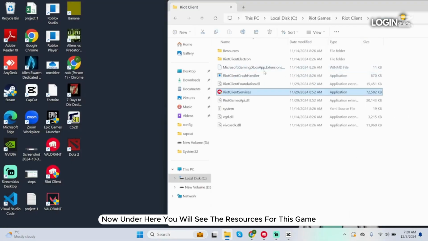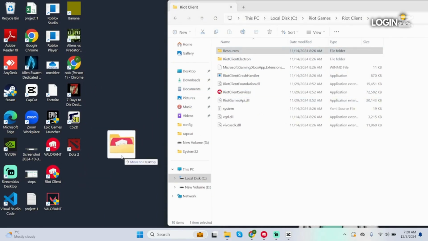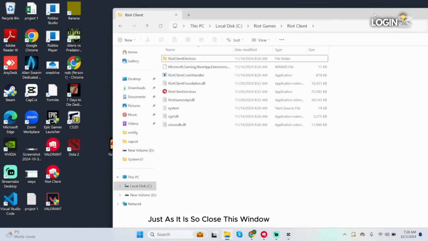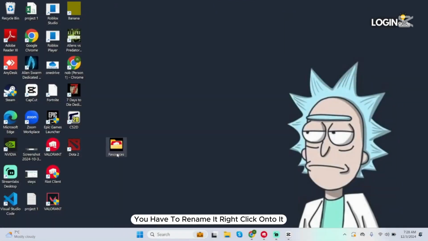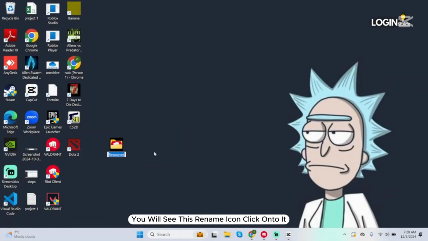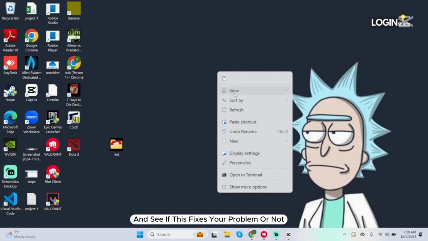Now under here, you will see the resources for this game. Click onto it and drag and drop it onto your desktop. Just as you do so, close this window. And now that you have changed the file location, you have to rename it. Right click onto it, you will see this rename icon. Click onto it. Click enter. Then go ahead and try again and see if this fixes your problem or not.